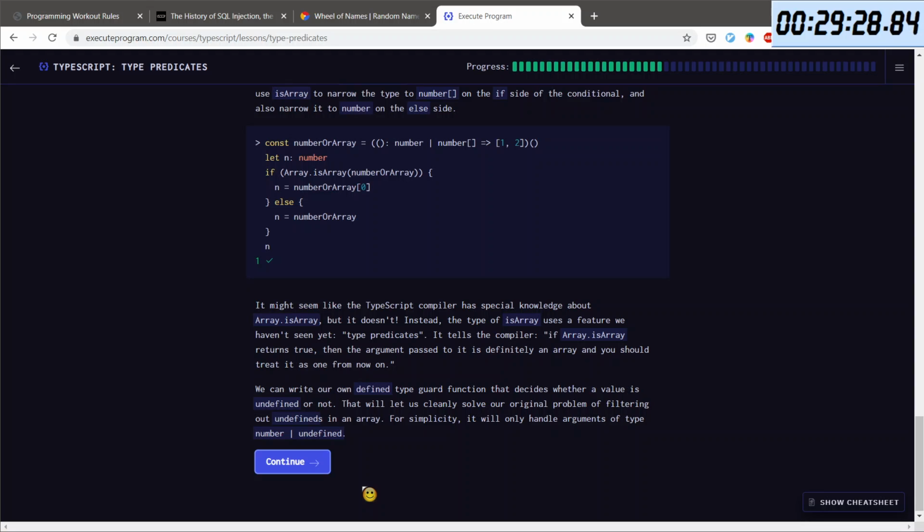We can write our own defined type guard function that decides whether a value is undefined or not. That will let us cleanly solve our original problem of filtering out undefineds in an array. For simplicity, it will only handle arguments of type number or undefined.